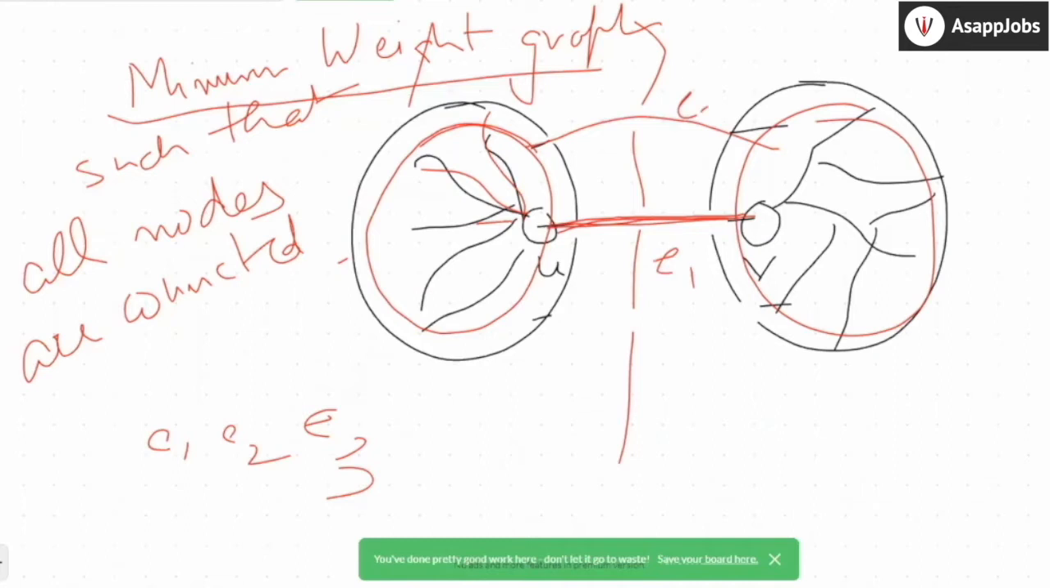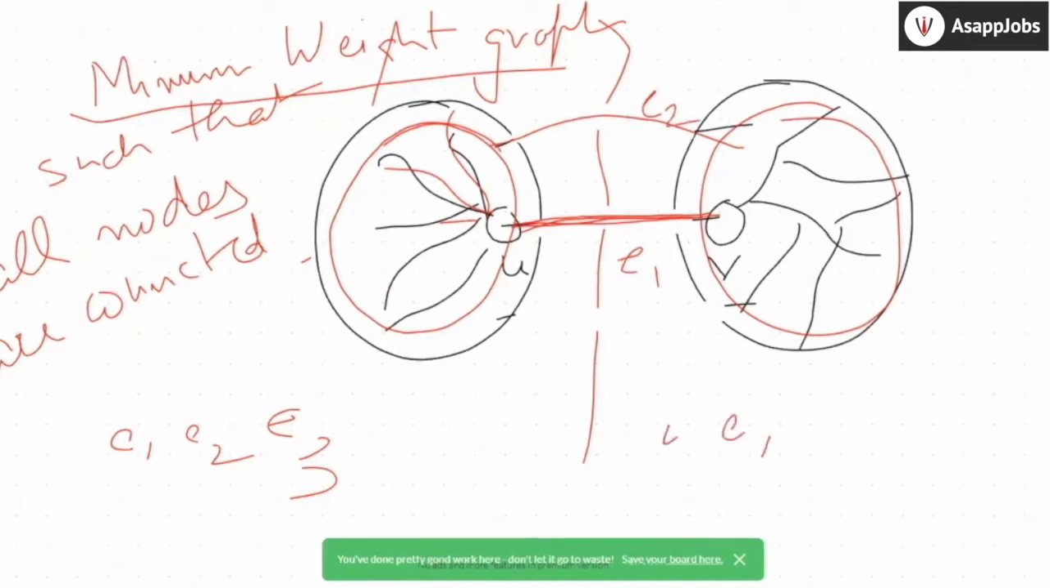Let's say this edge is E2. I know the weight of E1 is less than the weight of E2. If I use E2 to connect these two components, I am increasing the overall weight of my answer, the overall weight of my subgraph. I don't want that. I simply want to minimize the weight. So I'll end up picking E1, because E1 is the minimum weight edge that connects these two components.